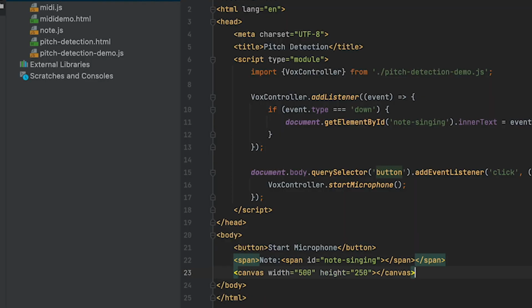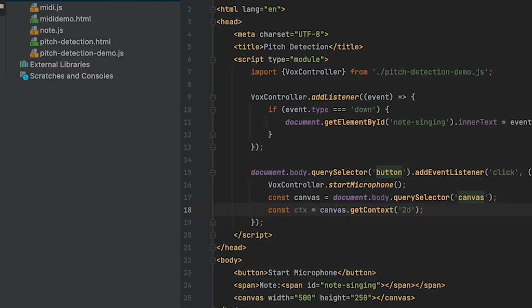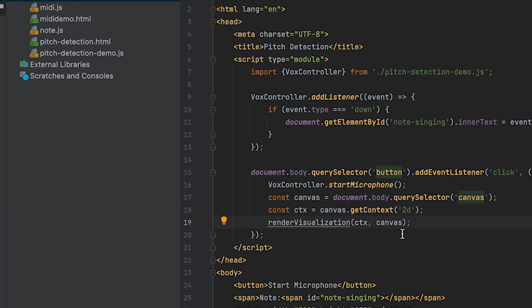So I'm going to add in this canvas here, just a predefined width of 500, height of 250, and then we're going to set up this canvas when we start the microphone. If you've ever worked with the canvas, you set it up, you get the 2D context. Unless you're working with 3D, then it's a WebGL context. But here we're using a 2D context because we're not using 3D. And then we're going to want to render our visualization. So I'm going to call this render visualization function with our context and with the canvas.